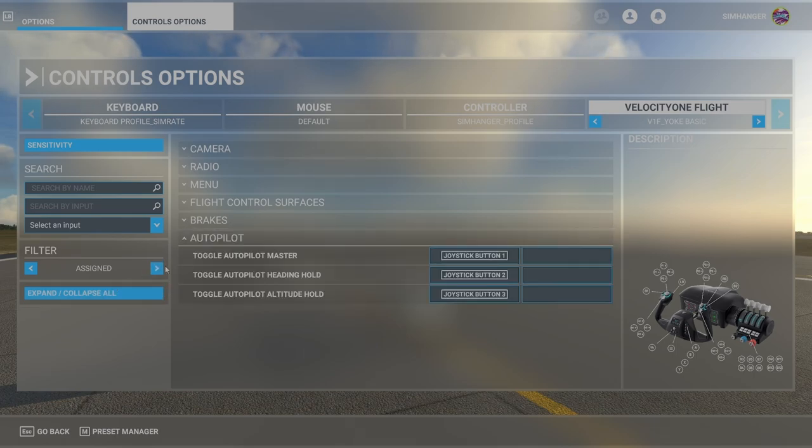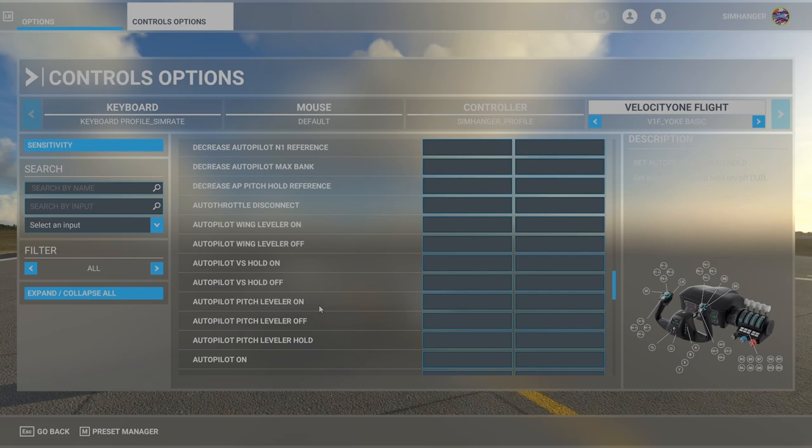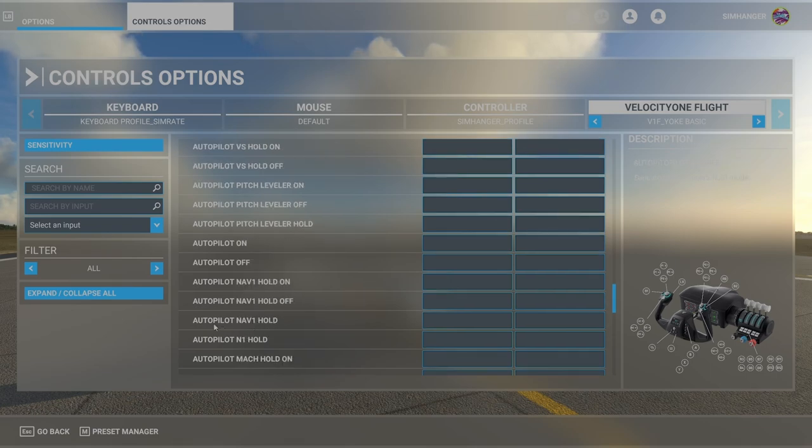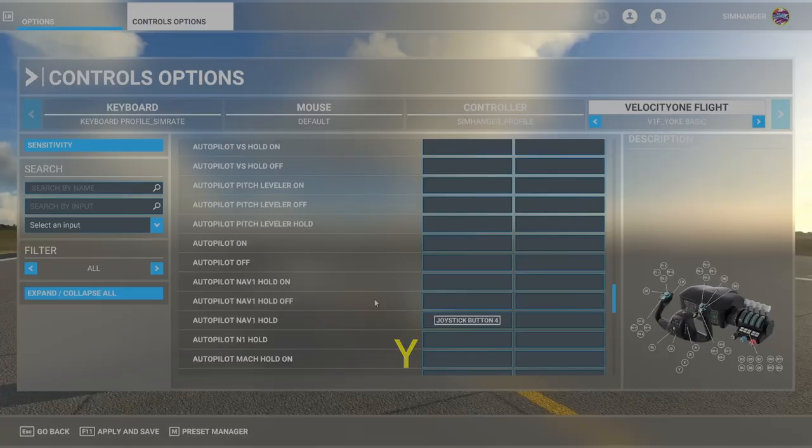Collapse the menus and then click on autopilot and then change the filter to all. And under autopilot, we want to page down about 2/3 of the way down. And we're looking for autopilot nav1 hold. Note, not N1 hold, nav1 hold. Click in the box and then start scanning, and we're going to map the Y key or joystick button 4 to that. Validate, apply and save, and we're done. This completes our autopilot setup and will allow us to follow flight plans. Press the button to activate and press again to deactivate.